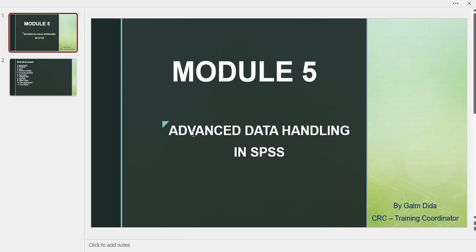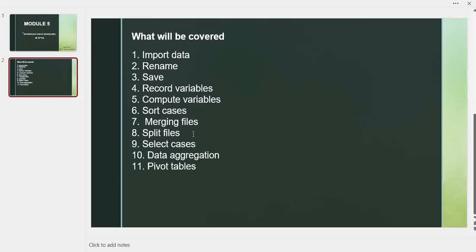Hello, welcome back. In this module, we have said we are going to do advanced data handling in SPSS, and we have listed the few things that we are going to do, like importing data from other software, rename, save, and so on. So in this class, I want us to be importing data.